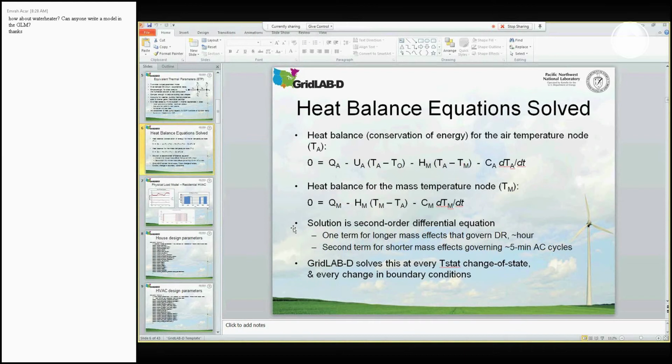One term is looking at the longer mass effects that, as we say, govern the demand response effect. So, if I'm going to shift my thermostat by 5 degrees, what's the effect of that over the course of the next hour, 2, 3, 4 hours? And then we have a second term that drives what we'll call the shorter term mass effects, which are basically governing the 5 to 10 minute air conditioning cycle. So basically your duty cycle of your air conditioner.